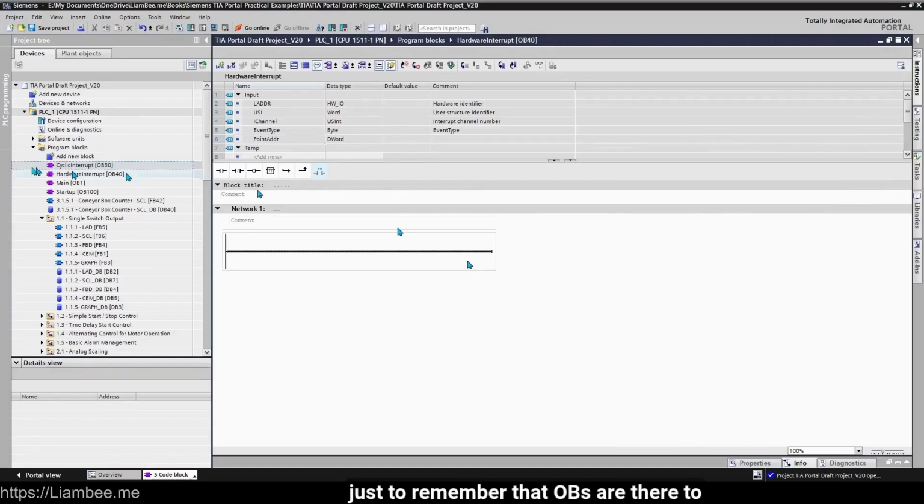And then finally, just to remember that OBs are there to organize blocks. So organize calls to other blocks. They're not designed for you to write your actual project in.